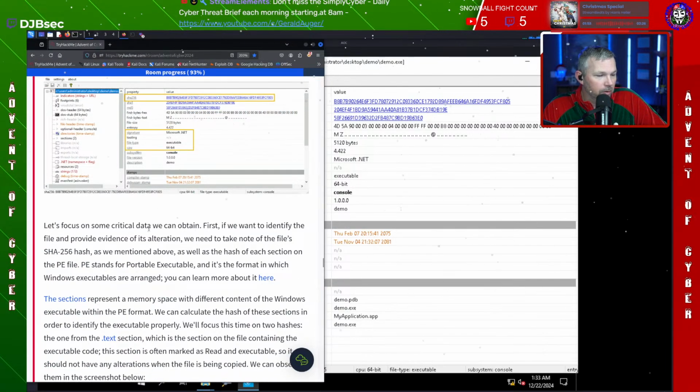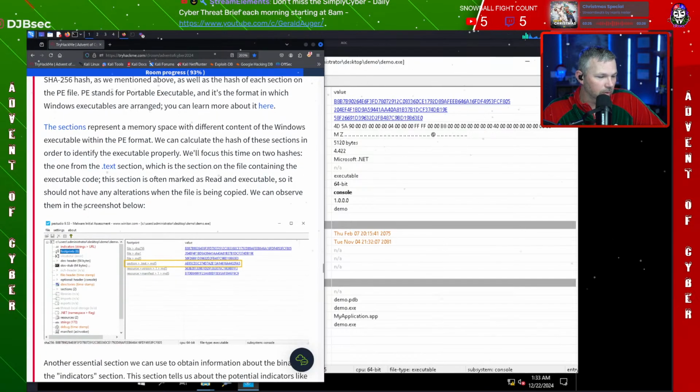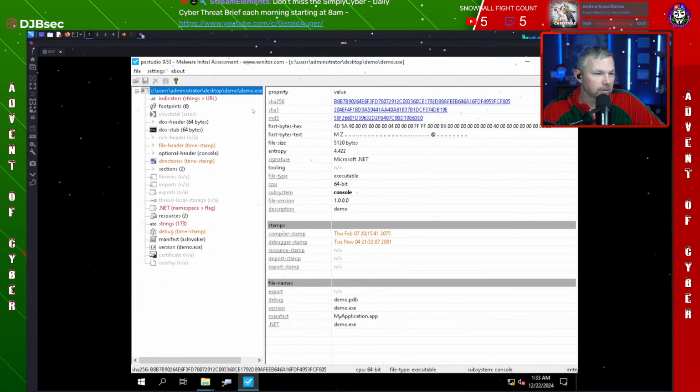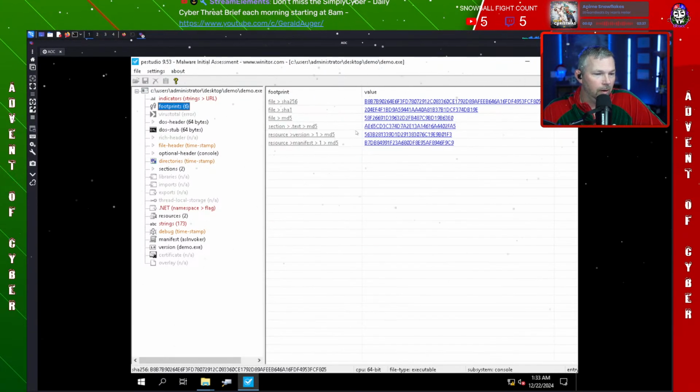Let's focus on some of the critical data that can be obtained. First, if we want to identify the file and provide evidence of its alteration, we need to take note of the file's SHA-256 hash. So do we actually get to see that? As mentioned above, we'll see the hash section in the PE file. PE stands for portable executable. You can learn more about it here. Okay, there's the hash. So under footprints, and 256. So there's our hash there. All right.